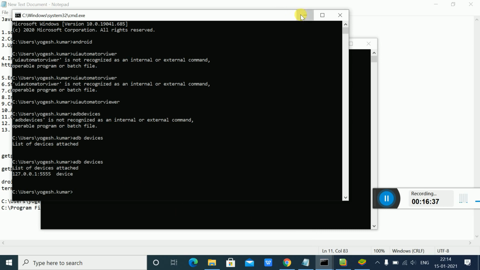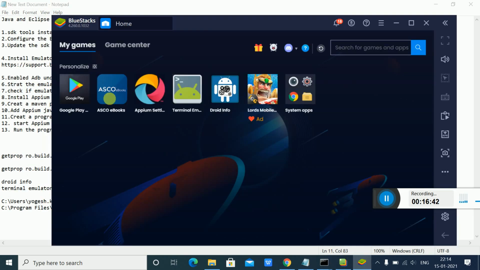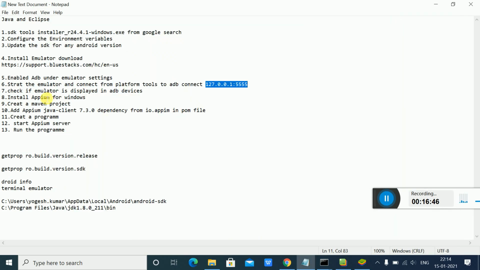So that means we are ready to use this emulator, and we are going to run or create the test. We have done this: check the emulator is displayed in ADB devices. Now it is displaying. Now next is APM for Windows.